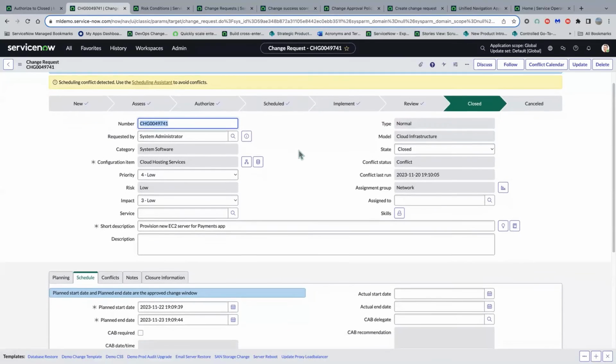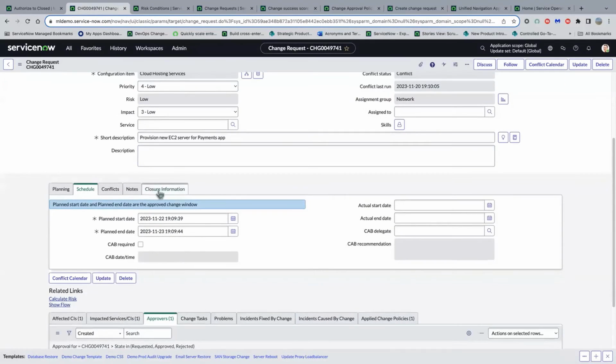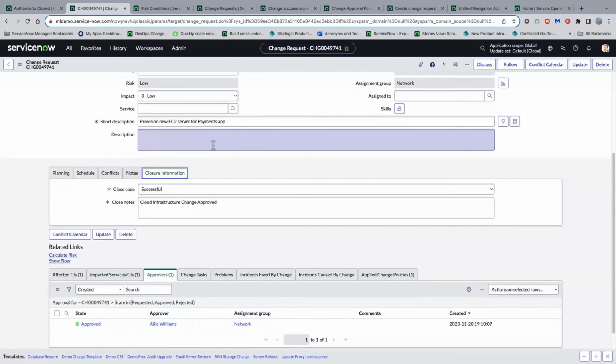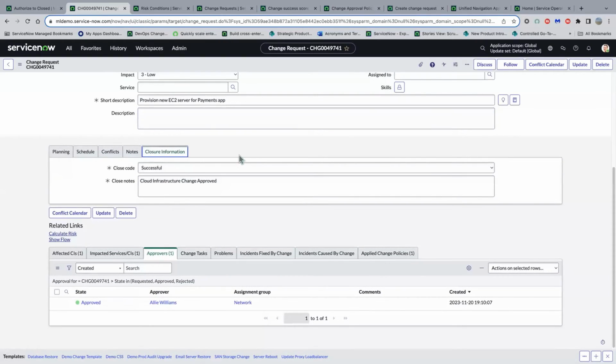One of the things I do want to point out here is closure information has been populated already. I didn't do that. So how did that get populated? It's assumed this one was successful with some notes put in here. Now, maybe that's not good practice, but what I want to show you is how that works.